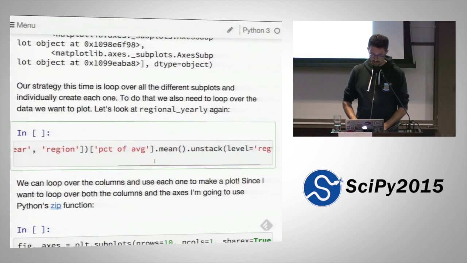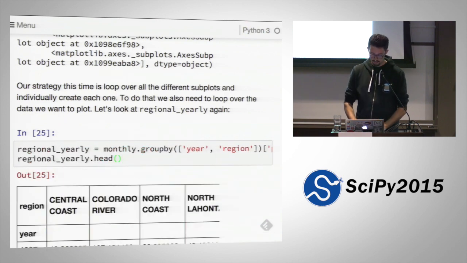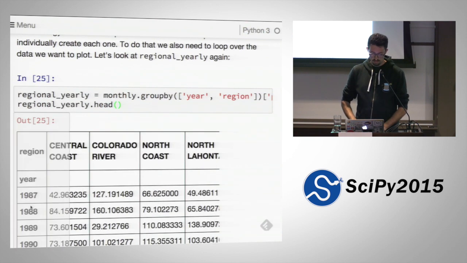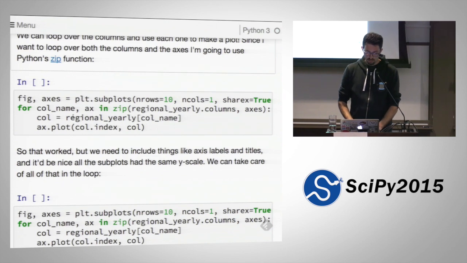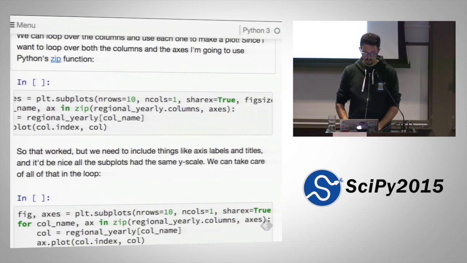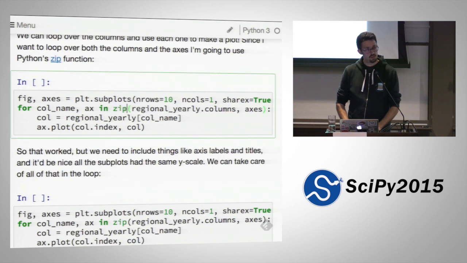So I'm going to recreate my data. So you can see this big line here has a group by, grab the percent of average, calculate the mean, and unstack it to give me that data frame again. So now we've got a data frame with year as the rows, and across the columns, the regions. And we're going to loop over the columns here. I'm using this function zip to allow me to loop over both the columns and the axes at the same time. So here's the column names, and then here's the axes. So every time through, I'm going to get one of the column names and one of the axes going through this loop.